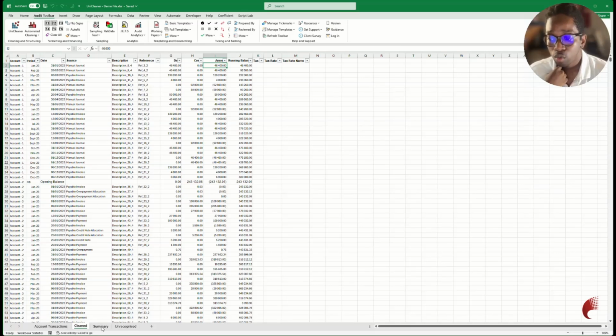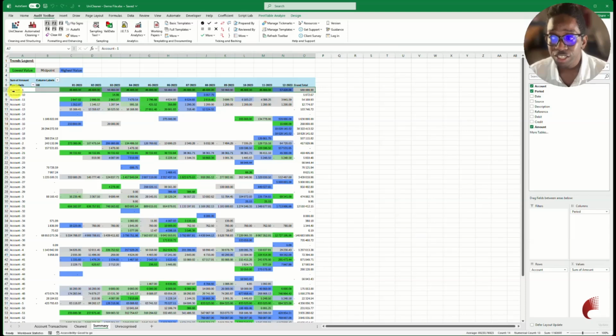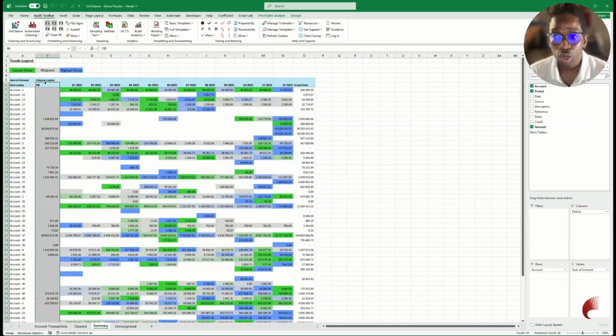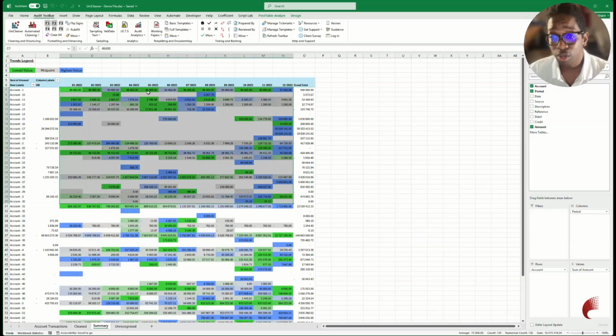Okay, now when we head over into the summary tab, this is where we see that we've got a pivot table, which is showing us the month to month movements, right? So for each and every single month here, for every single one of our accounts all the way down, including our opening balances, which essentially means that this grand total column over here is essentially our closing balance for this GL.